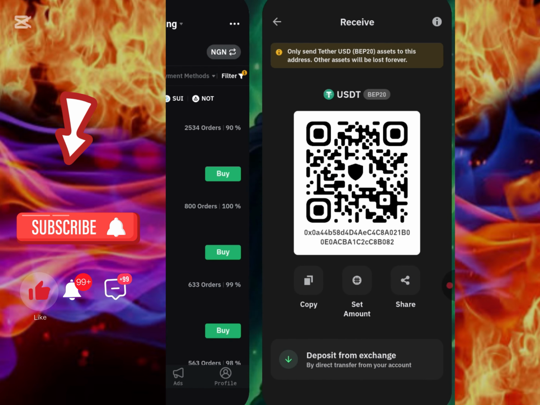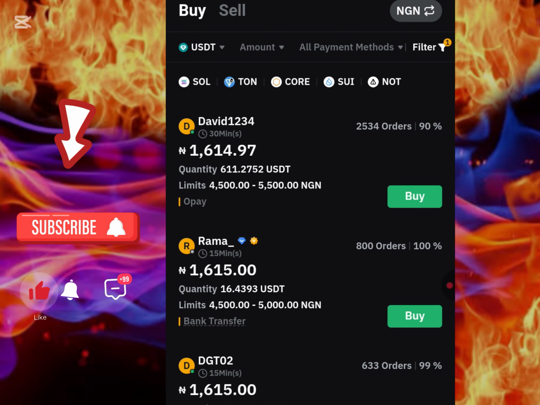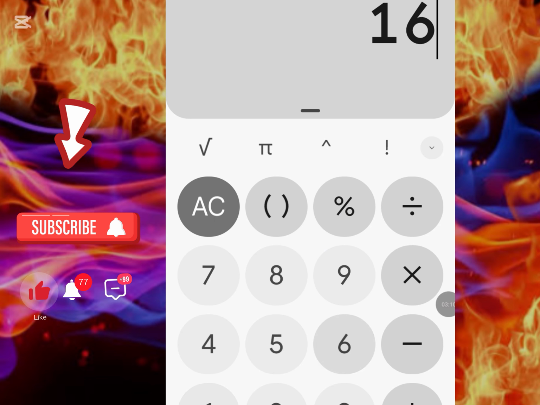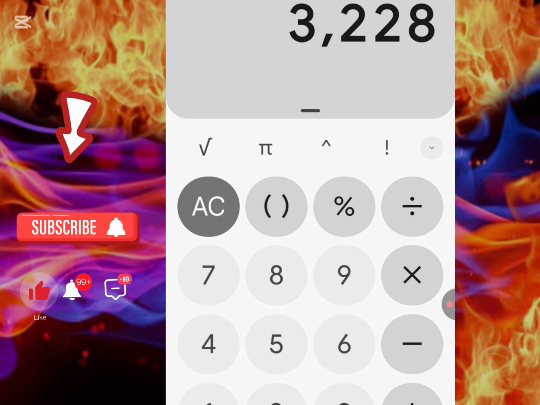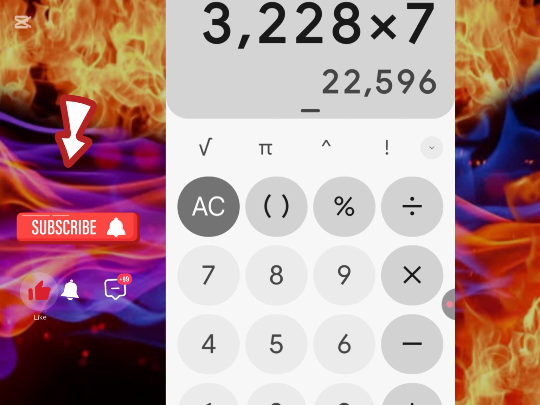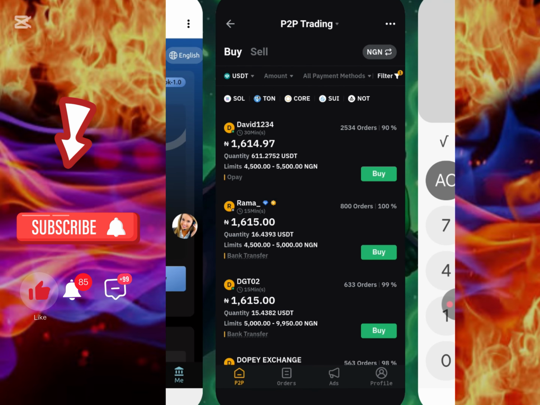So remember, look at what, 2.34. So 1 USDT is around 1,614 naira, right? So let's come here and calculate it with my calculator. 1,614, right, multiplied by 2. So I'm earning around 3,228 multiplied by 7 days. So you can see I'm earning around 22,000. And what I invested, what I pledged there was around 11. So I'm getting 2x from what I started off with.